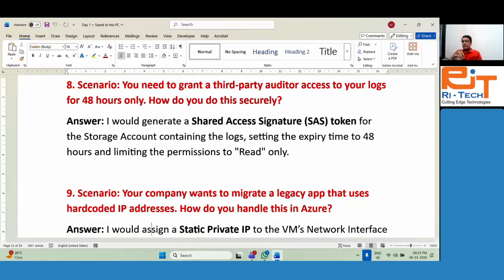So we can create a SAS token, and in the SAS token we can put the expiry of 48 hours, and we also put the permission as read only. And we associate this SAS token to a storage account where the auditor can access the logs.